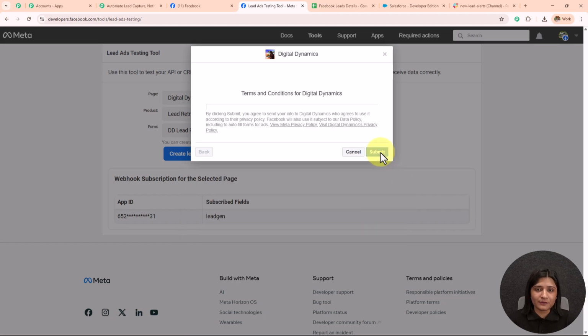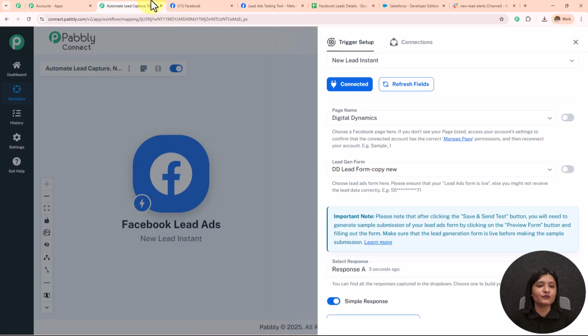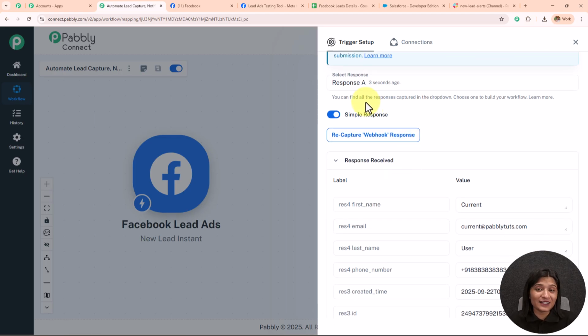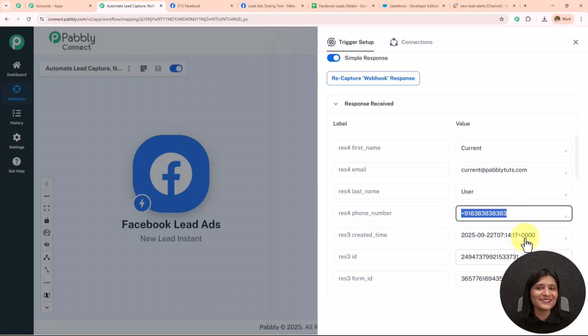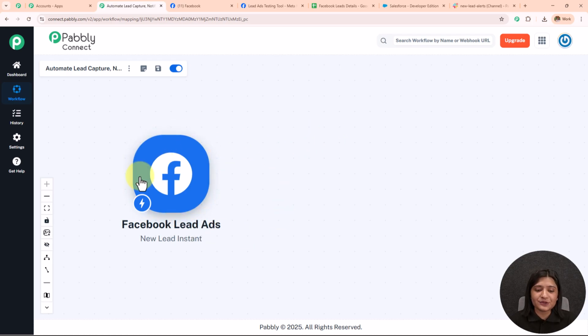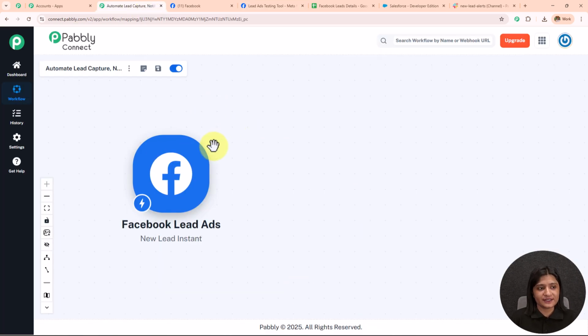As soon as I do this form submission, I should have received the response in my workflow. Let's open my workflow. And here, as soon as I've done the form submission, just 3 seconds ago only, I have captured the response. The name which we have submitted was current user, email address was current@pabblytudes.com, and this was the phone number. So here, as soon as I've done the form submission, I have captured the response, and this shows the connection setup which we have created between Facebook lead ads and Pabbly Connect is successful. And now whenever I'm going to capture a new lead, I will start capturing that response here in this workflow.